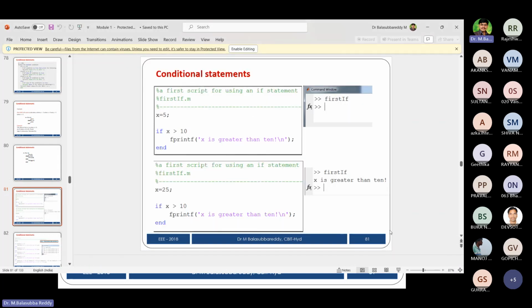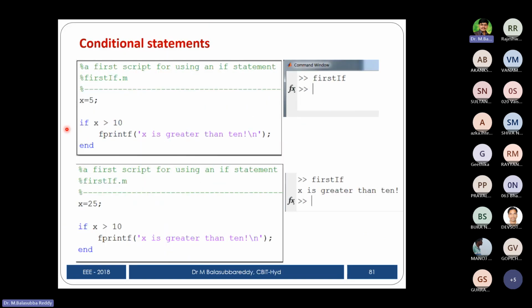So if I use this x value, I mean x is 5, what is the condition? x is greater than 10. Then it is a false statement. That's why it will simply come out. It will not print anything, because inside there is only fprintf. But x is 5, which means the condition fails, so it will not go inside. Simply it will come out. That is the reason nothing is displayed here.